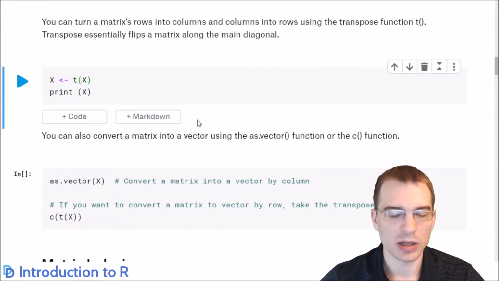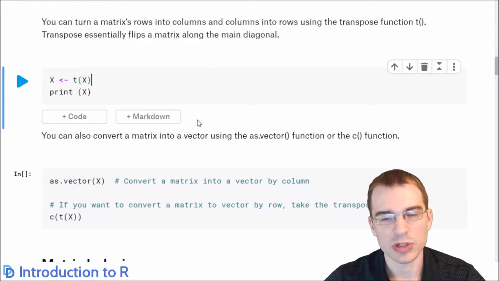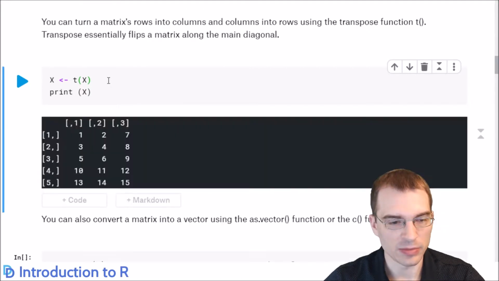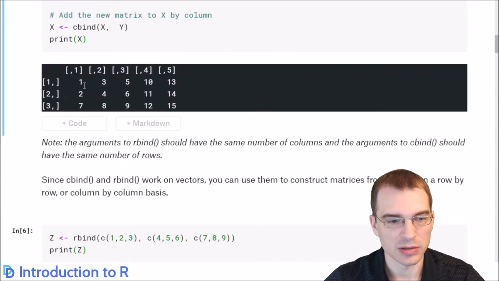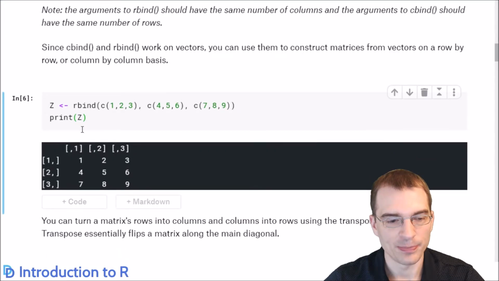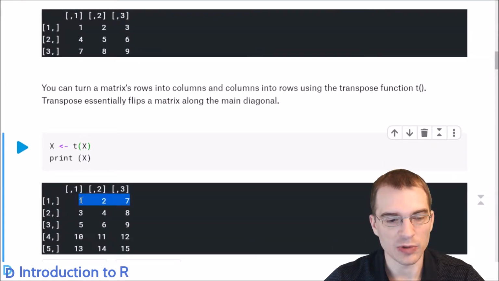Now, you can flip the rows and columns in a matrix using the transpose function. In R, that function is just called t. So that does what's known as the transpose in linear algebra, but I'll run it and we'll see what it does. It basically makes all the rows into columns and all the columns into the rows. So you can see above that 1, 2, and 7 was the first column, and now below 1, 2, and 7 became the first row.